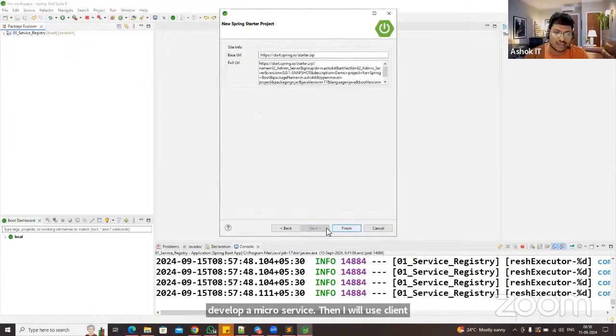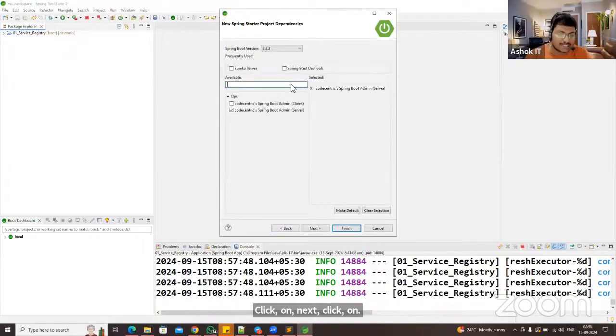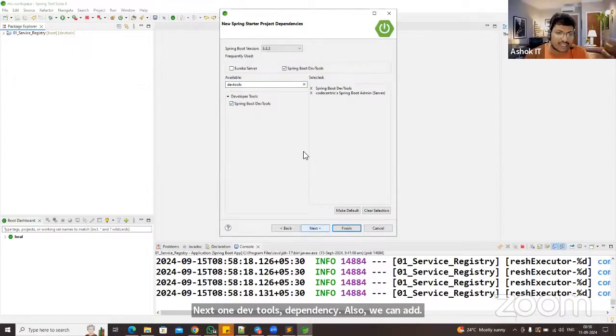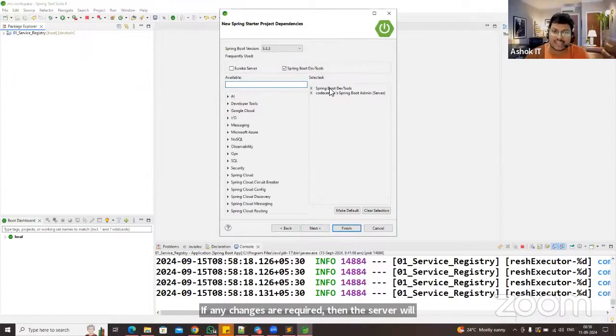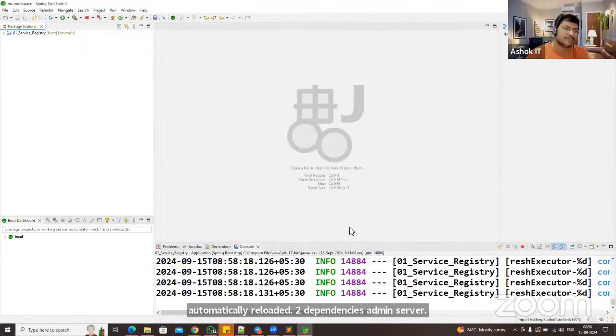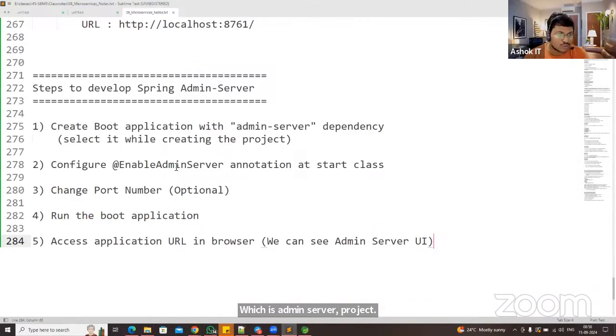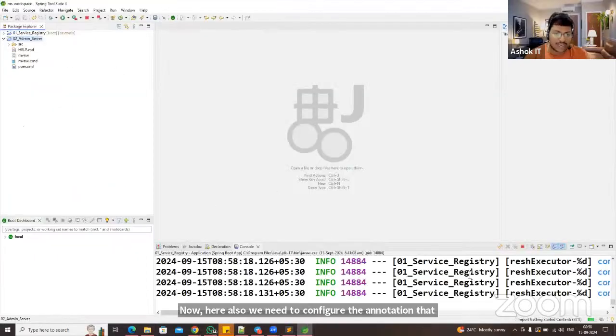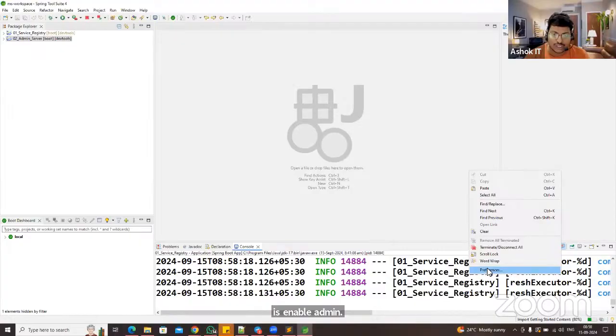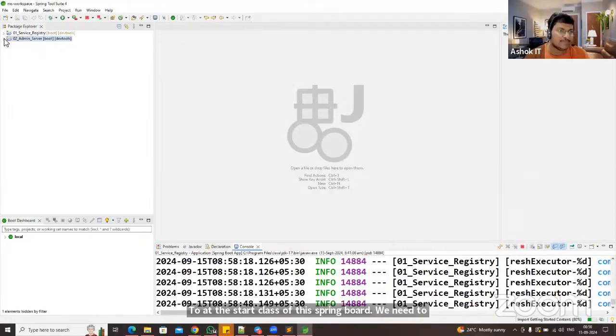Click on next, click on next one. Dev tools dependency also we can add. If any changes are required, then the server will be automatically reloaded. Two dependencies I'm selecting: dev tools and admin server. Click on next and finish. So with this, my second microservice is getting created, which is the admin server project. Now here also we need to configure the annotation, that is the enable admin server annotation, at the start class of this Spring Boot application.